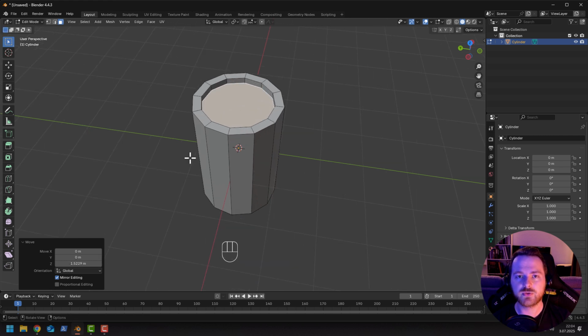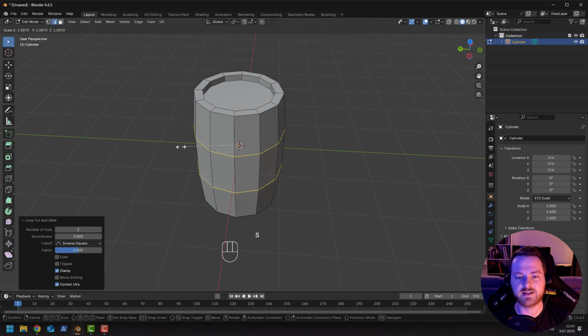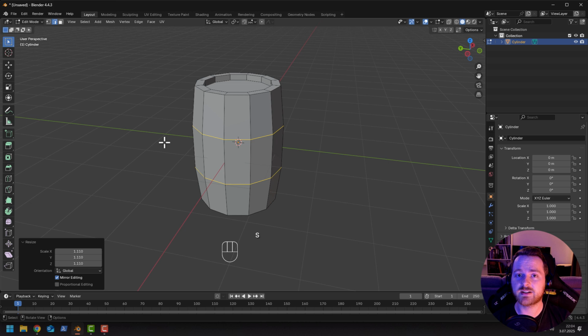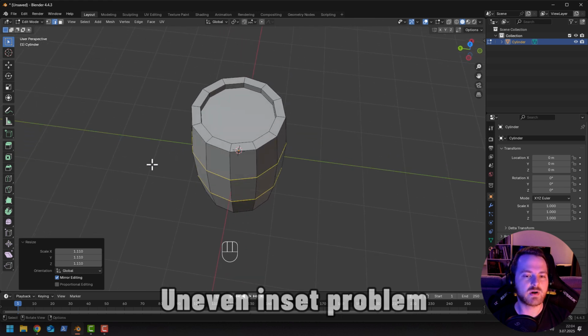With all the tools we already learned, you see if I add, for example, 2 loop cuts over here and scale them up, this really starts looking like a barrel. So you see, you can really do quite a lot of powerful stuff with those things. Now, when it comes to insetting, there is one very common problem.